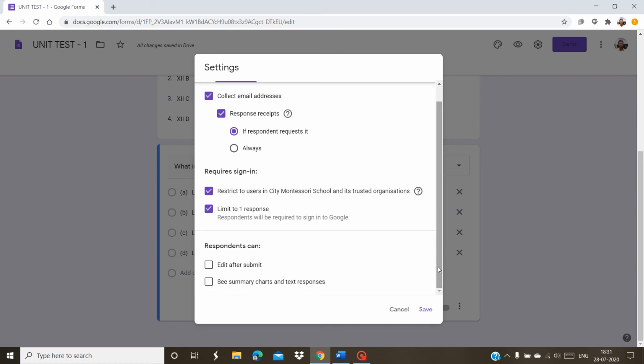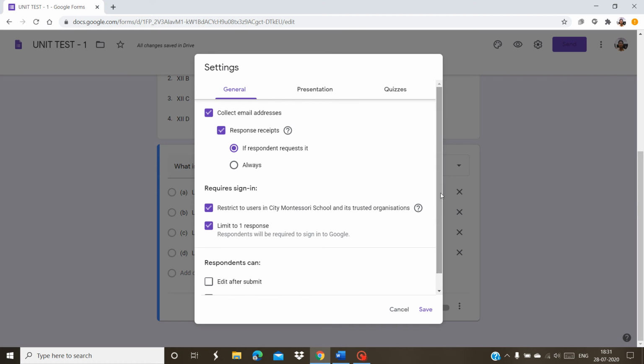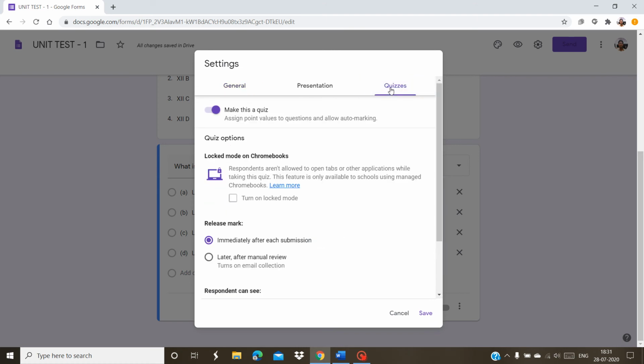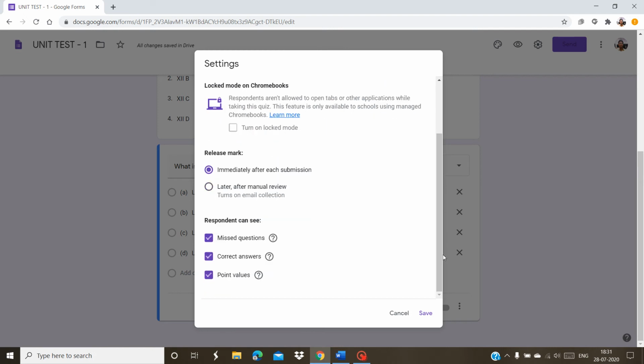Edit after submit, just don't touch this option. See summary charts and text responses, okay, you can leave it blank. So these were the important settings that you have to do. One was General, and the first one was Quizzes, and you have to click on make this as a quiz. Okay, so you should check this.